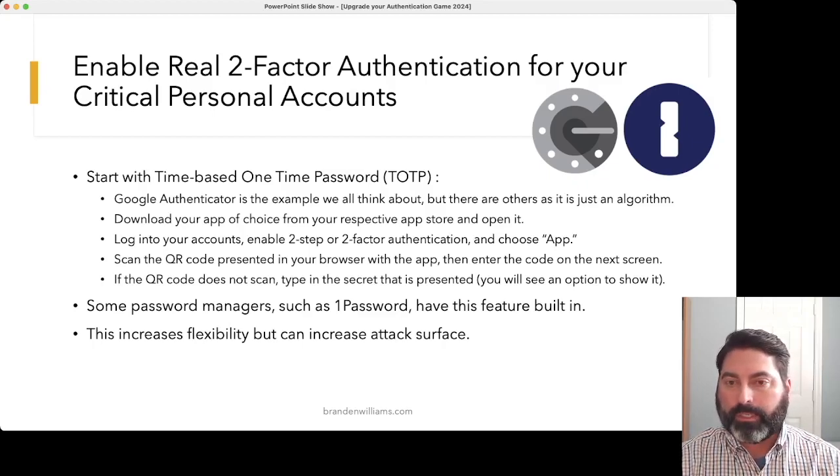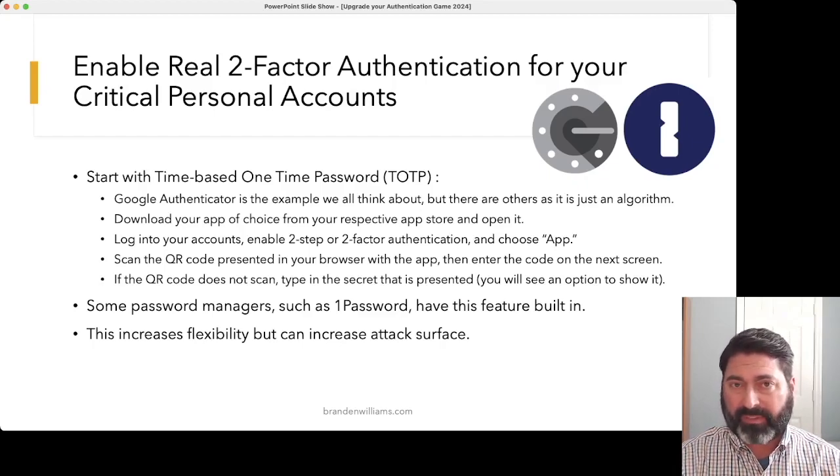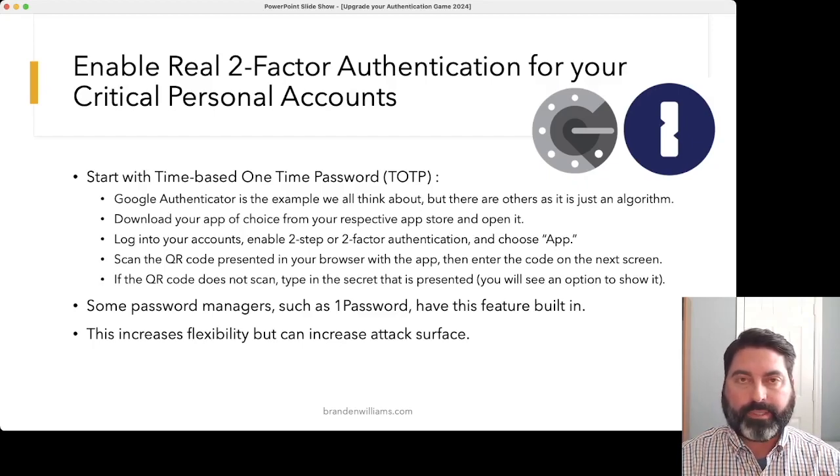You open it, log into your accounts, and enable that two-step, two-factor, choose app or authentication app or something like that. You may even say Google Authenticator. Scan the QR code and then enter the 6-digit code on the next screen. If you can't scan the QR code, there's usually a button that says I can't scan this, or it's not scanning, and there'll be a string of characters that pops up. They're all capitals. You copy and paste that into the field and that will automatically do the same thing that the QR code does. It's exactly what's in the QR code.